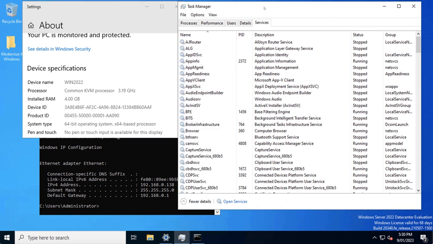Also noteworthy is that the Apple mobile device service is not here, nor is the Bonjour service, because both of them are not native to Windows. Only the native Windows services appear here.